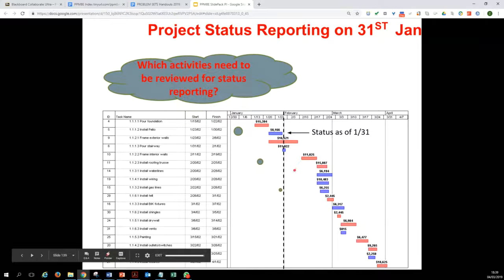So which activities do you reckon we should be concerned with? Usually we report the activities which are on the left of the line. The activities on the right of the line have not yet started, so that's basically beyond the scope of this review. So you said activity 4, 5, 9, and possibly activity 6, which is pouring the stair, which has also started. So these 4 activities will be part of this review.